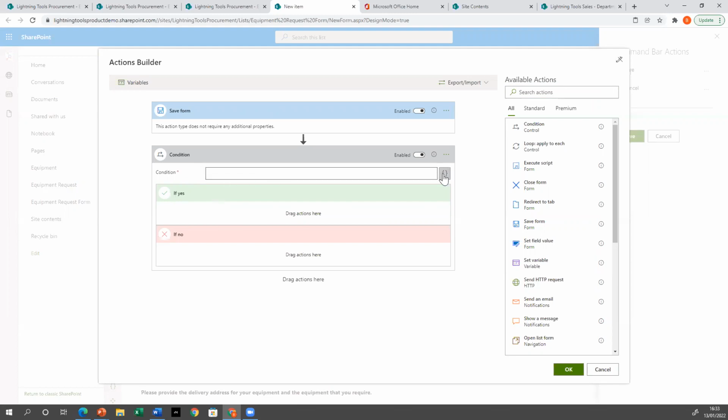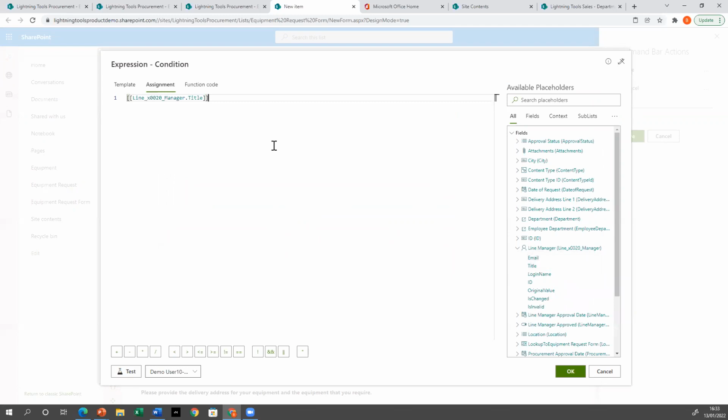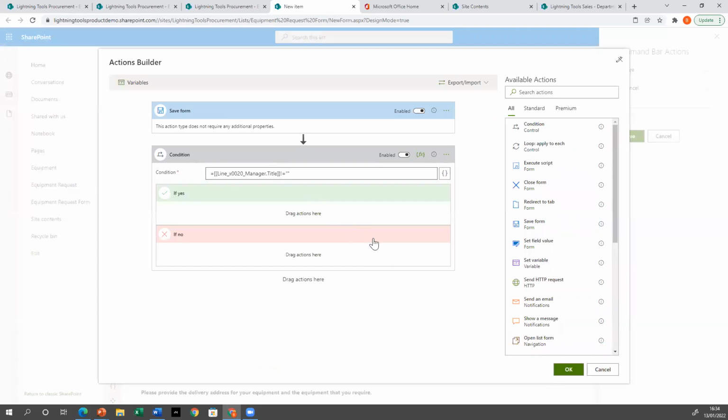And my condition, if I choose the expression builder on that condition, is just going to go through and compare that line manager. So we've got the line manager here. So we'll say if the line manager title is not equal to null, effectively. And again, we can go through and test this, so we can see what the result is going to be. So if we're happy with that, then that's my condition. And now I can start to put things into the block.